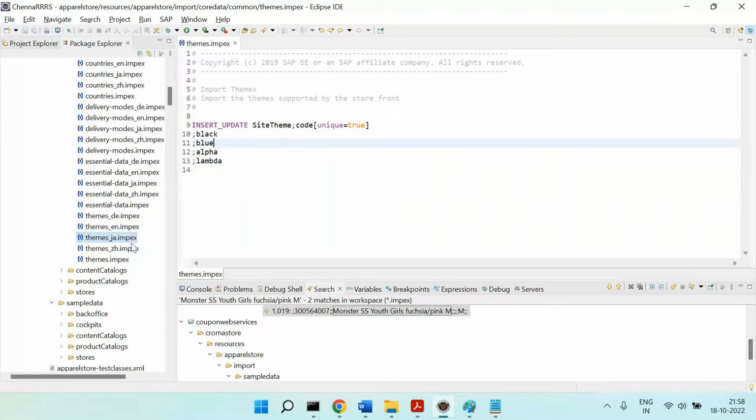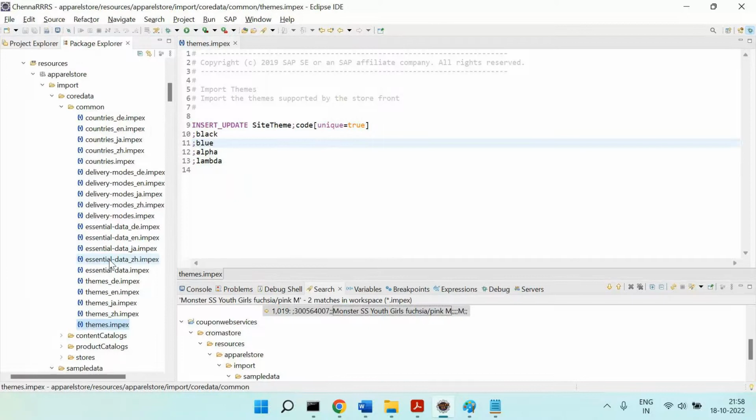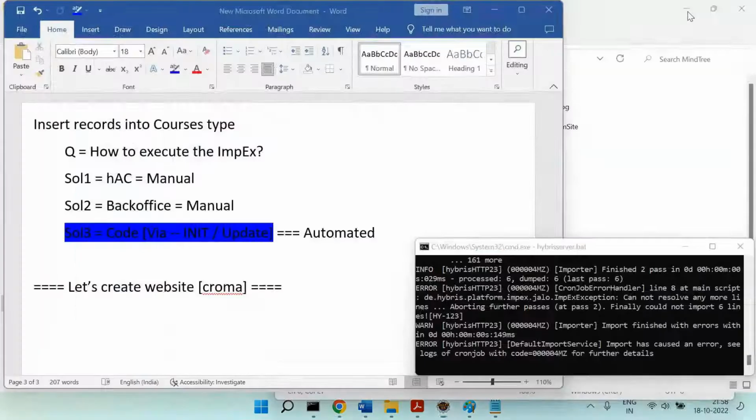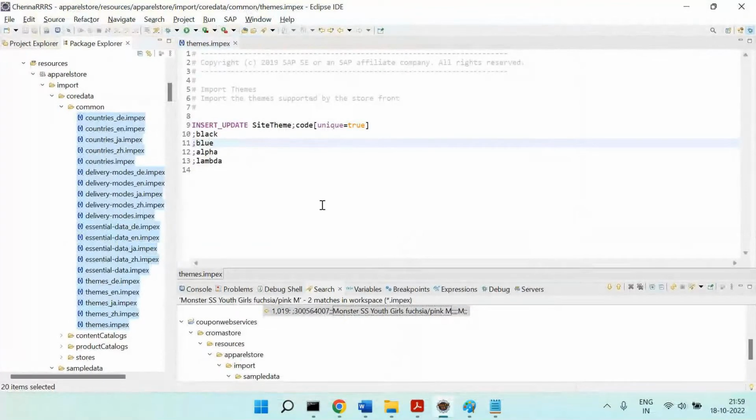Like this, you can create all the common data. Now, did you understand what is the meaning of common data? Common data means countries, delivery modes, languages, themes, time zones, medias, all those things. That information you can change in these files as per your company.